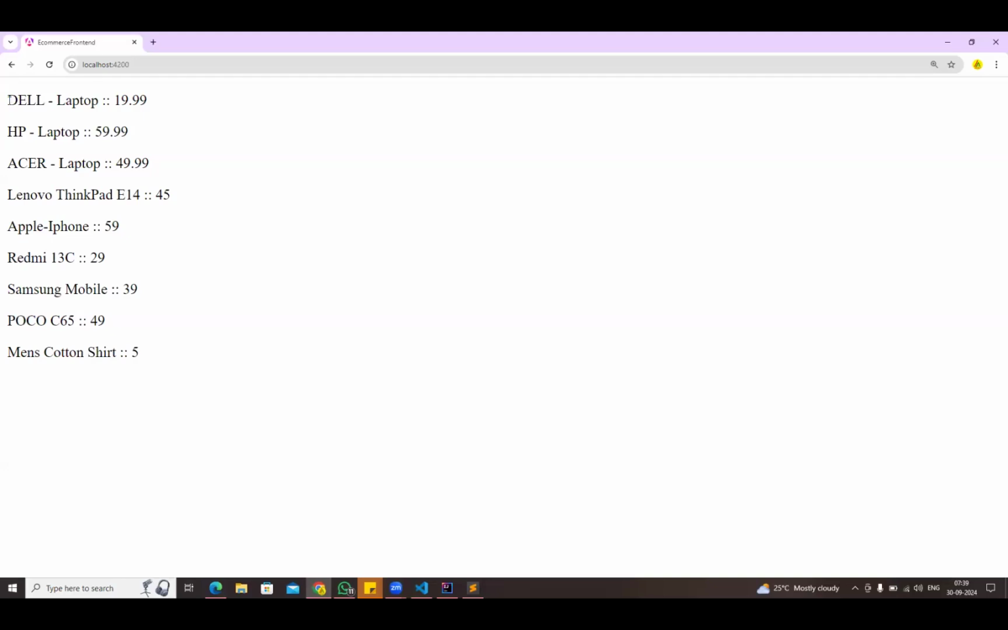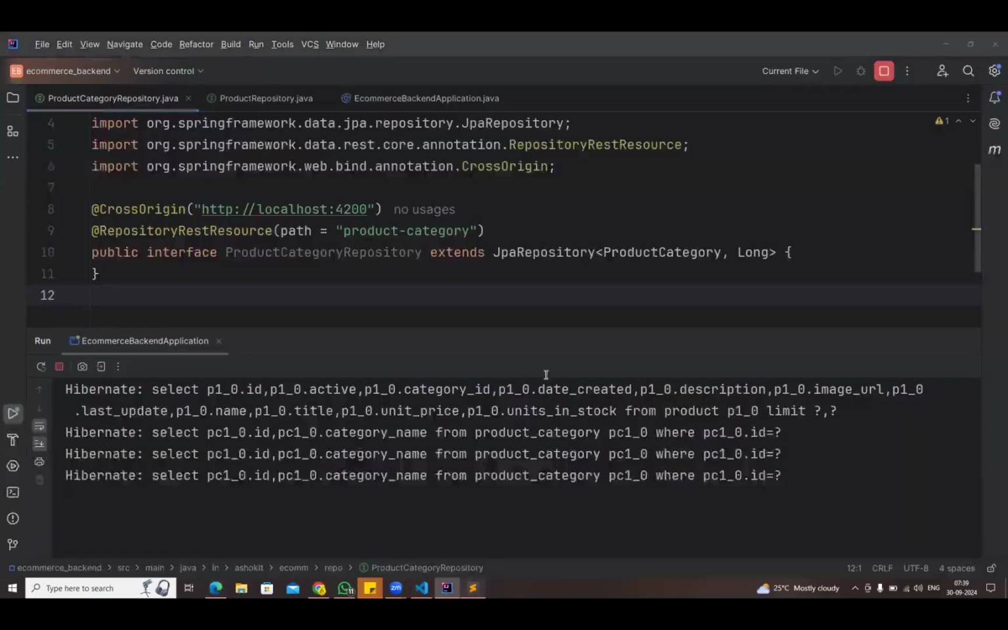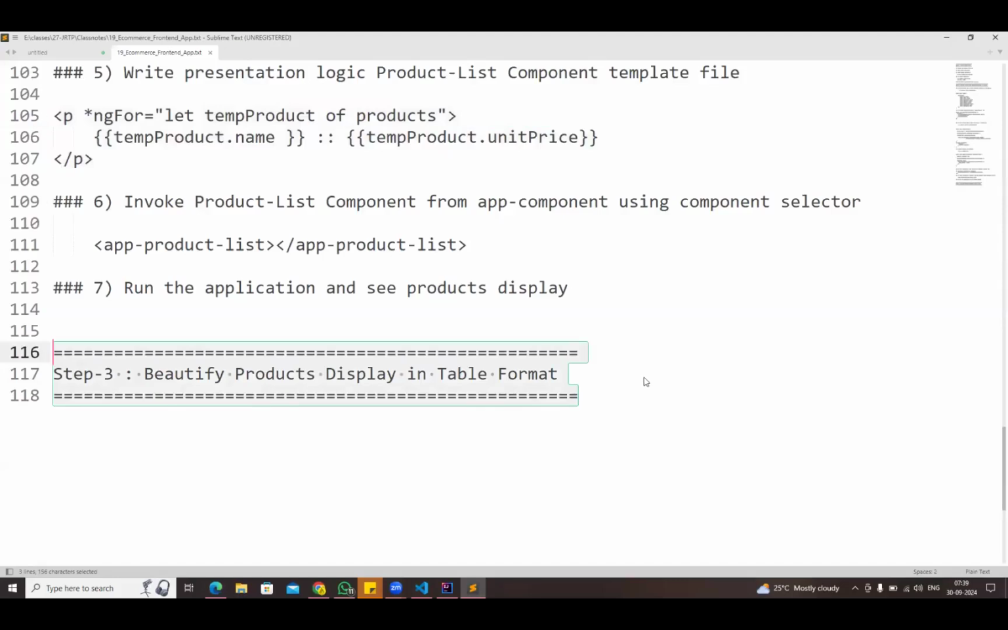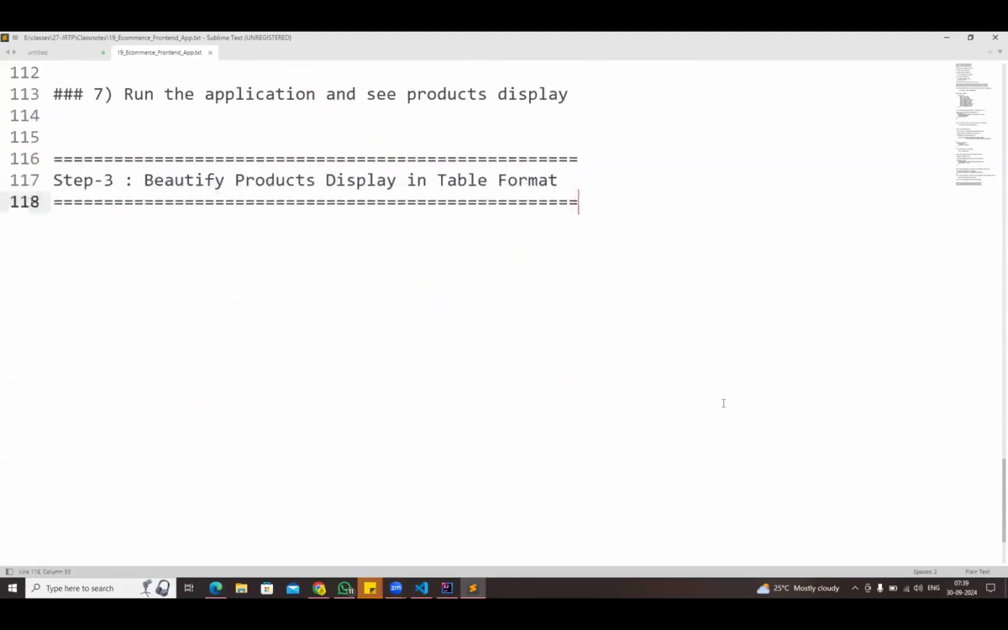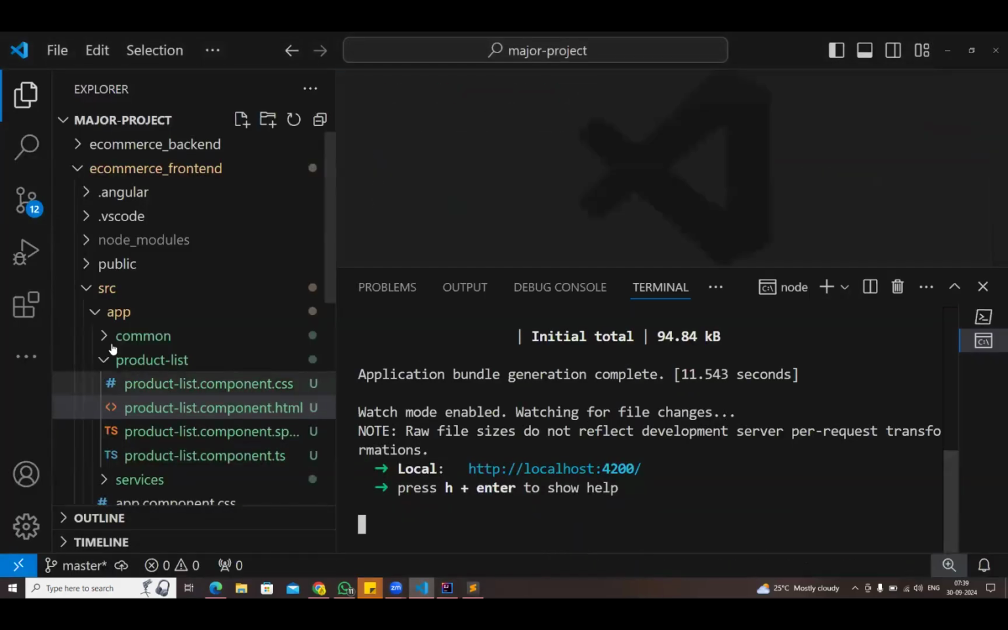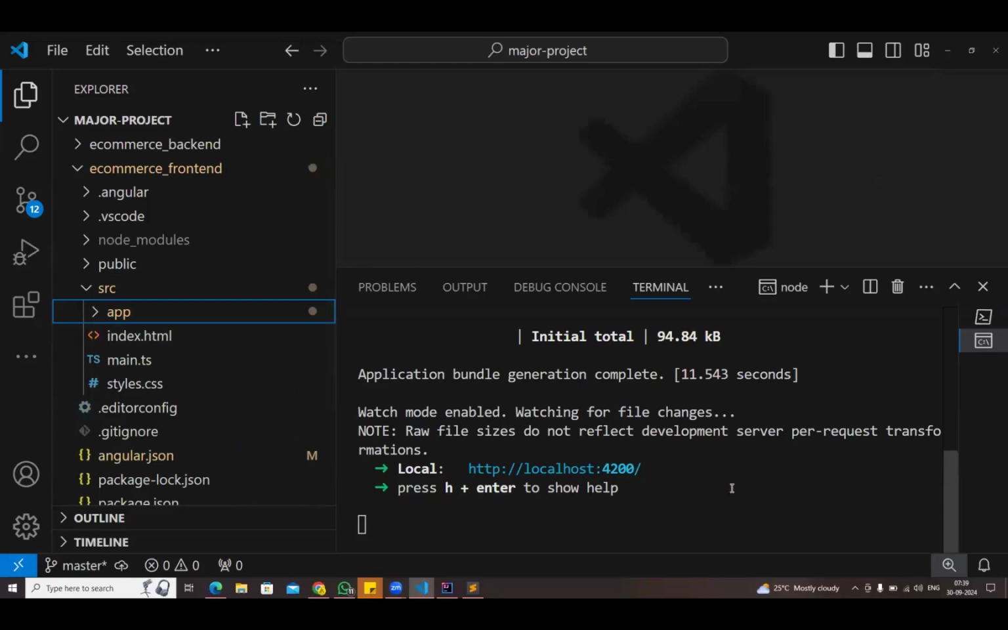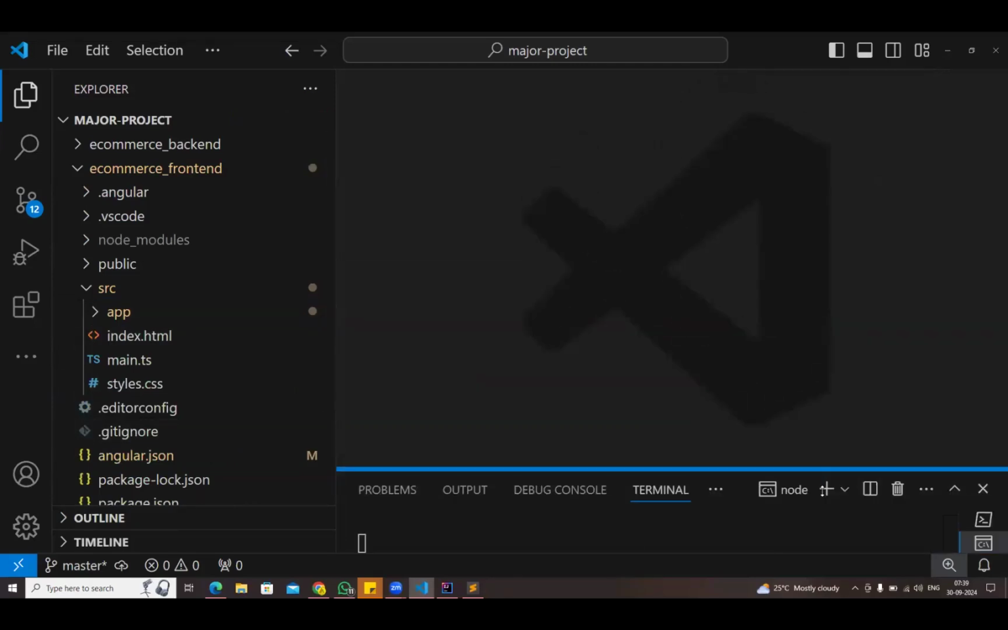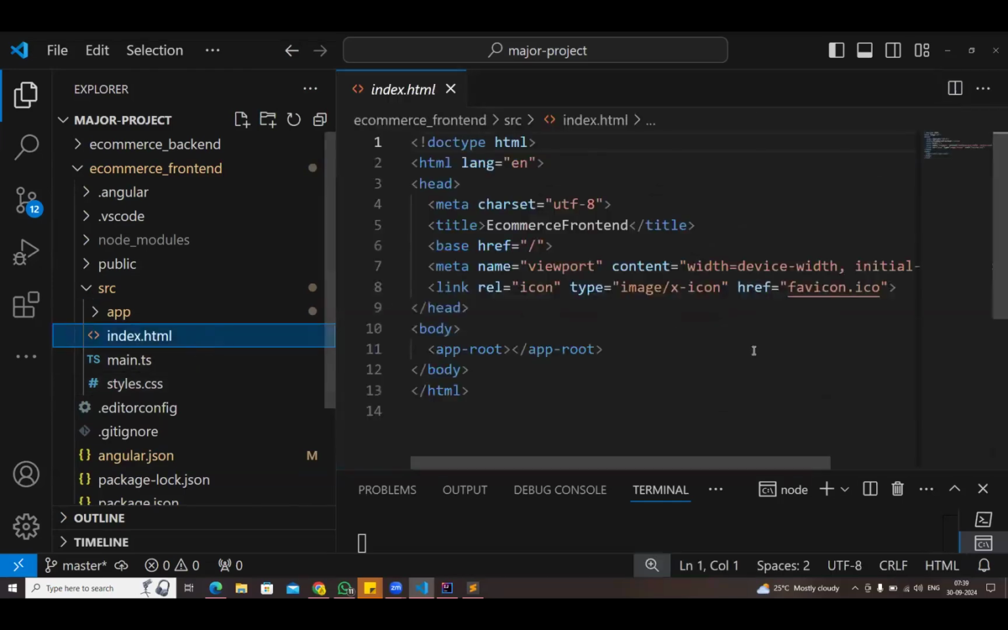But this products display is not good. Now I need to beautify the products display in the table format, guys. I want to do that by using Bootstrap. You already know how to use Bootstrap. In the two mini projects, we have already implemented the Bootstrap concept. So do you have any idea how to use Bootstrap in our project?